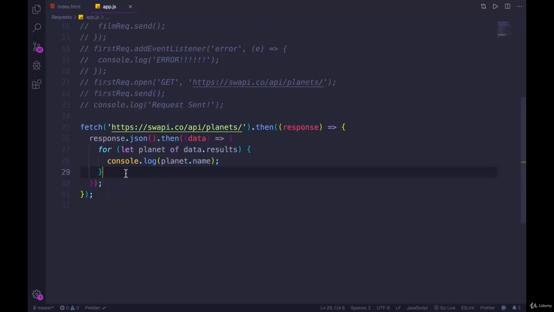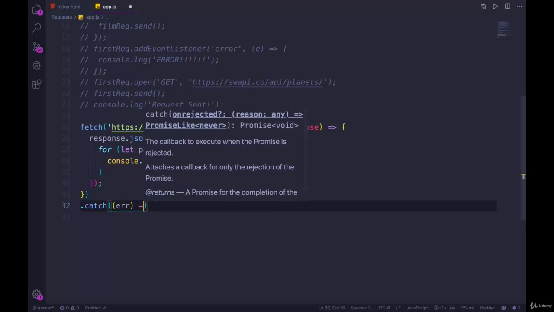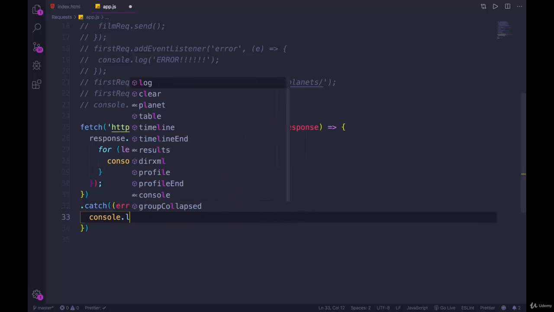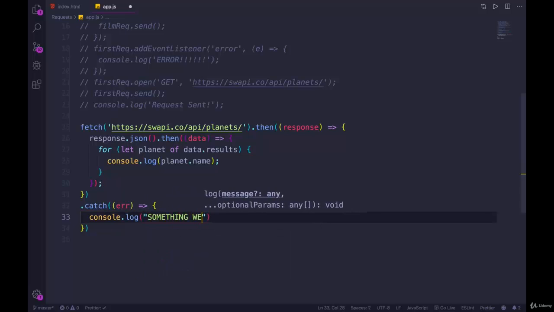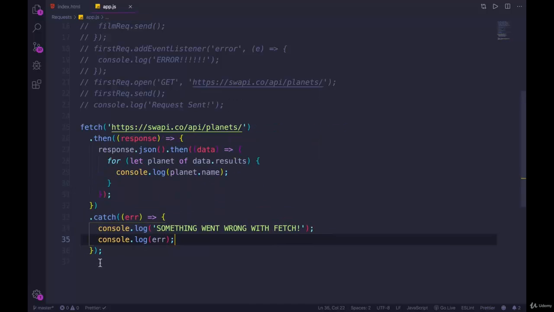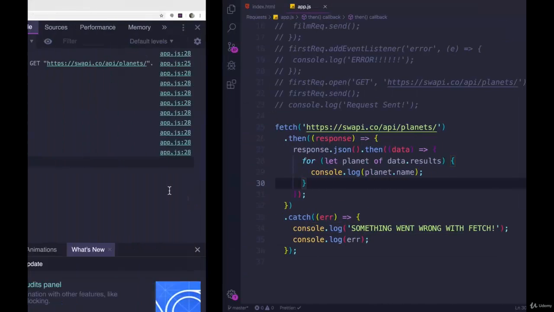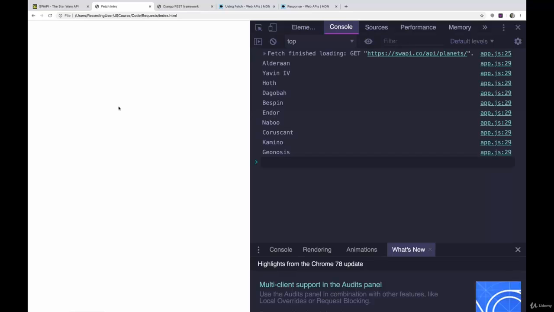So this is the first part of fetch, when things go right. We don't have any errors, or if we do, we don't know about them. So let's put a catch in here. If fetch returns a promise, it's resolved or rejected. Right now, we're not catching it, so why don't we catch and do something where we console.log something went wrong with fetch, and then we can console.log error as well. Let's see what happens. Right now, nothing should happen.